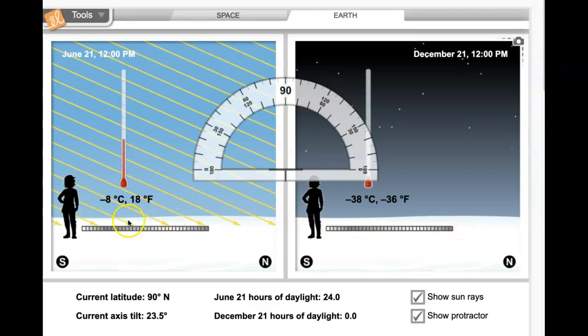Temperature for June 21st is -8 degrees Celsius. Temperature for December 21st is -38 degrees Celsius. Both of them, they're really cold in the North Pole. And then the number of daylight hours for June 21st is 24 hours. And then the number of daylight hours for December 21st is 0 hours.